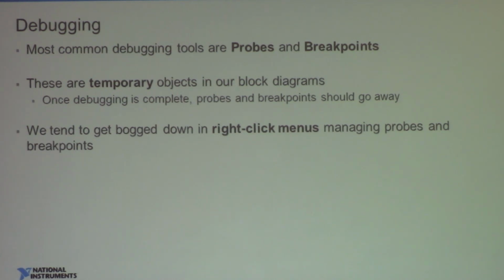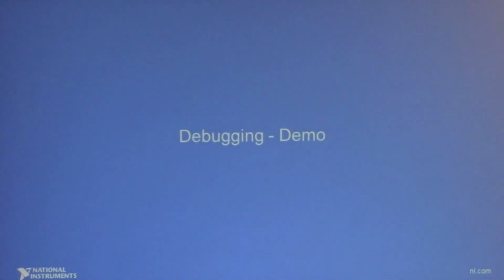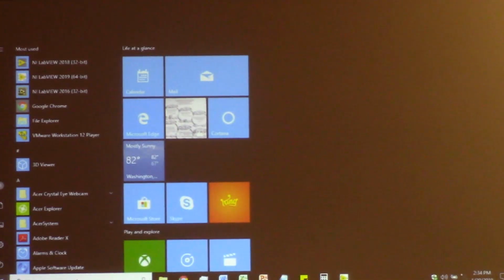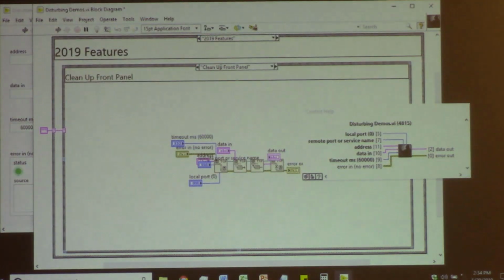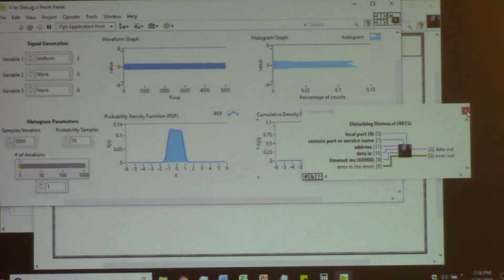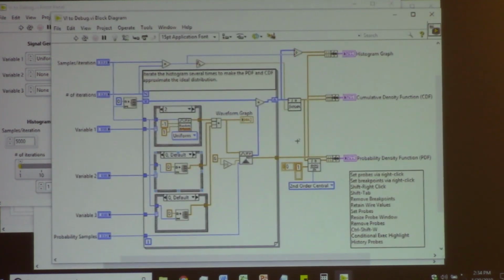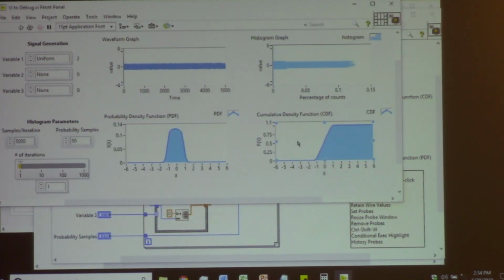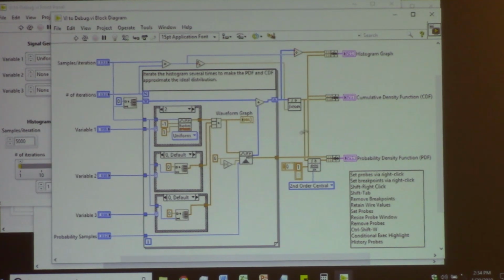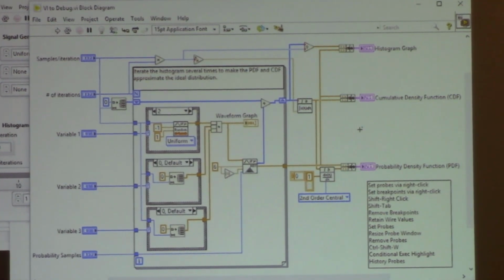Most of the time, if you're not thinking about it, you're using right-click menus a lot to set up your probes and your breakpoints. There are more efficient ways to debug in LabVIEW than what you might be doing currently, so I'm going to do a demo for that. All right, so here's the VI, and let's say I need to debug it. For whatever reason, my graphs aren't looking like they're supposed to, so I'm probably going to end up probing some wires.